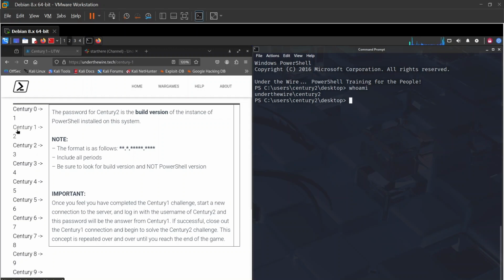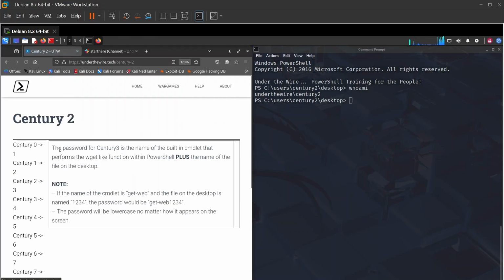Okay, so let's go into Century2, going into Century3. The password for Century3 is the name of the built-in cmdlet that performs the wget-like function within PowerShell, plus the name of the file on the desktop. Now basically what we need to know is wget is something we use to access files on the internet, if you use the wget command on Linux. The similar function here on PowerShell is what we call Invoke-WebRequest.